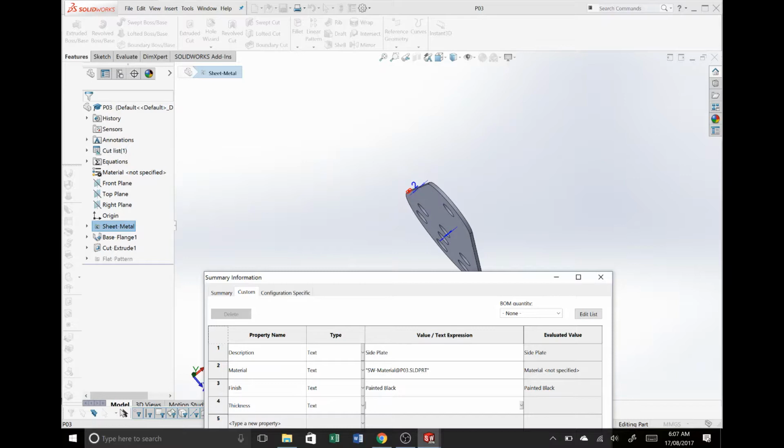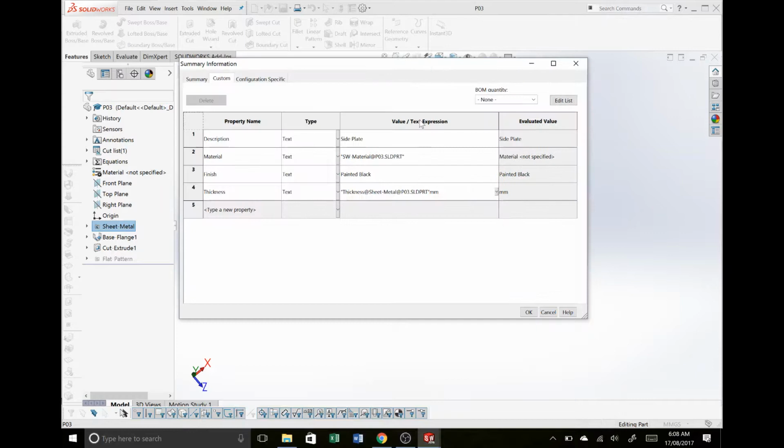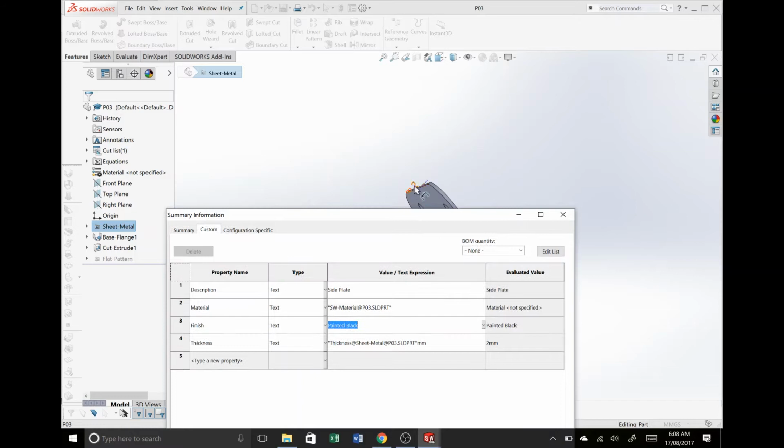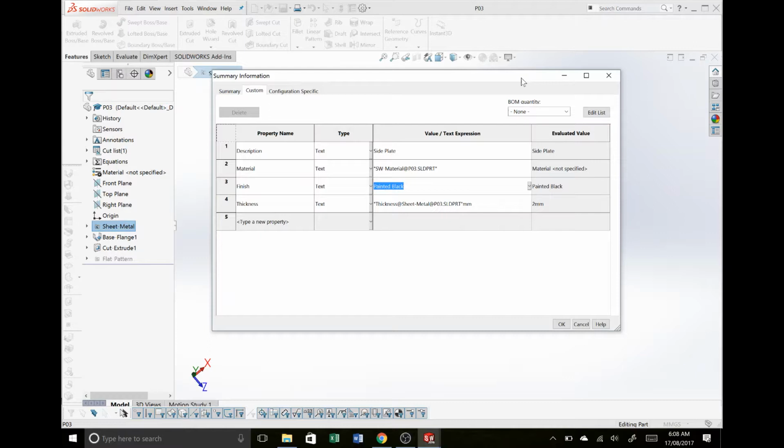Let's try just putting a little bit of text in there to get it started. There we go. It's a bit temperamental this morning. And now we can see that that should read 2 millimeters, and that is automatically driven by that dimension there. So that means if we start changing the thickness of this, then this property is going to automatically update, and that's very valuable to us.